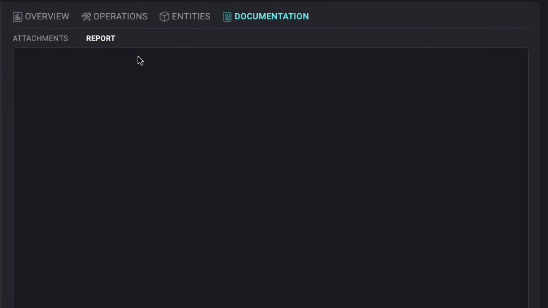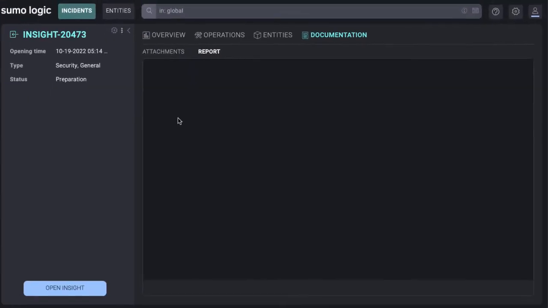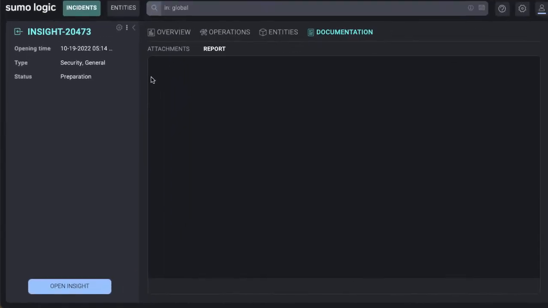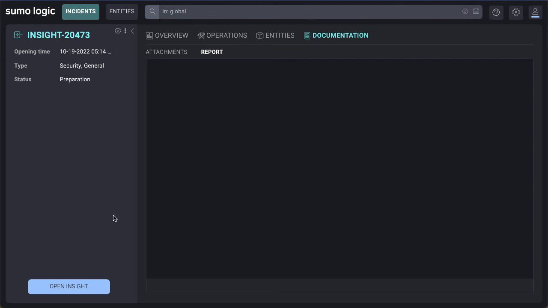Finally, in the left navigation pane, there may be several actions. If Cloud SIM and Cloud SOAR are linked, you can open the insight in Cloud SIM for further investigation, as shown here. If you have permission to do so, you can also use these buttons to add additional teammates as investigators to the incident, or manually close the incident.